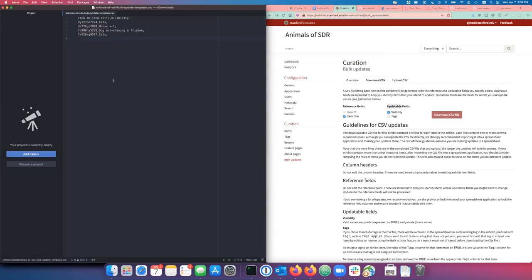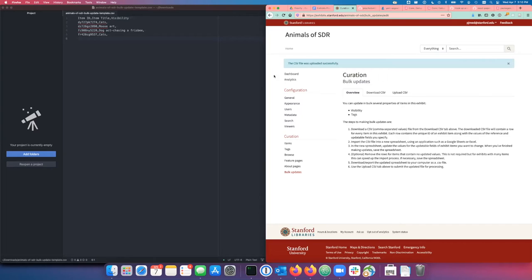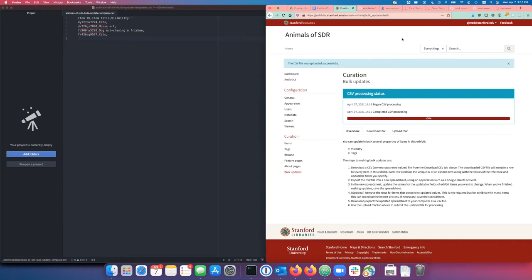I can totally update all the lines if I wanted to. So if I wanted to make the entire exhibit public or private, I could do that. But by removing the lines that I'm not going to update, it just makes everything a little bit quicker. So I'm going to save the file now, and then I'm going to go over here and click Upload CSV. And I'm going to upload that CSV there. Click upload. And it says it was uploaded successfully.